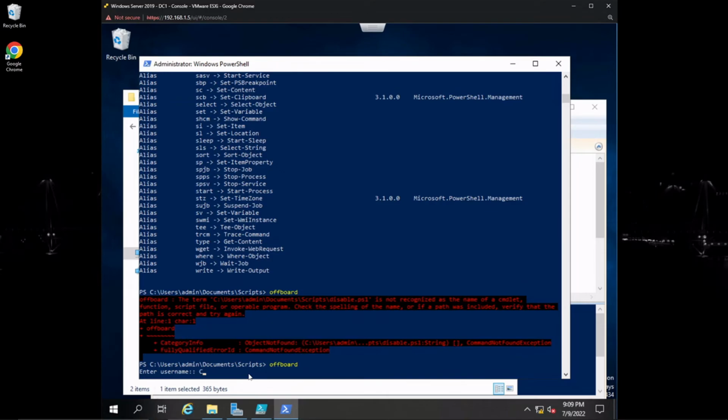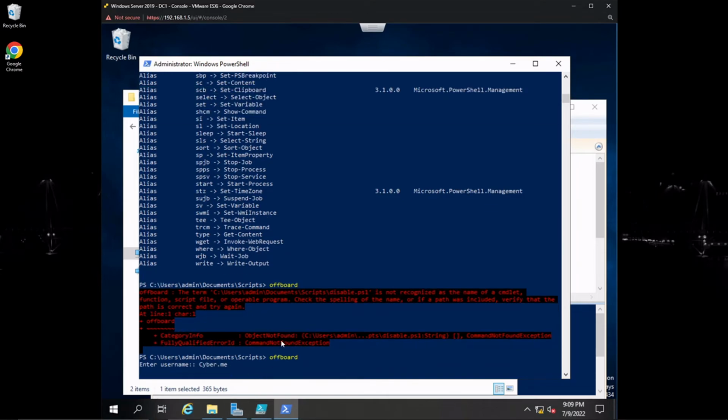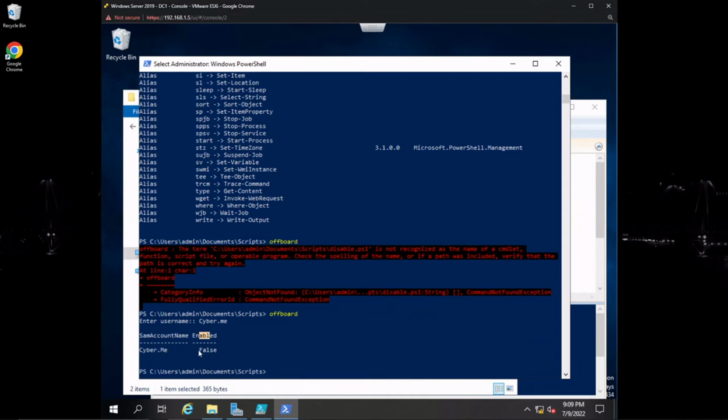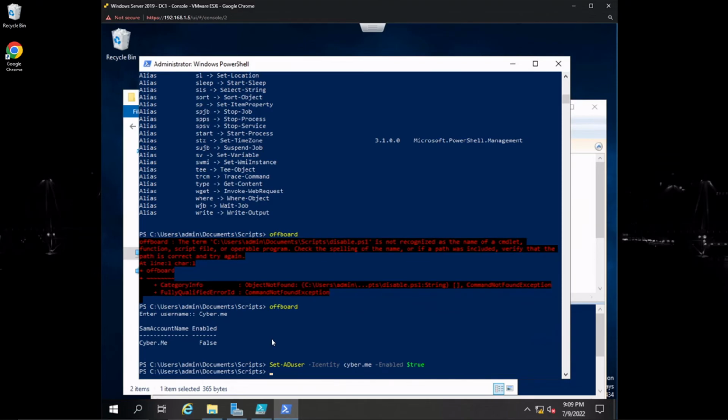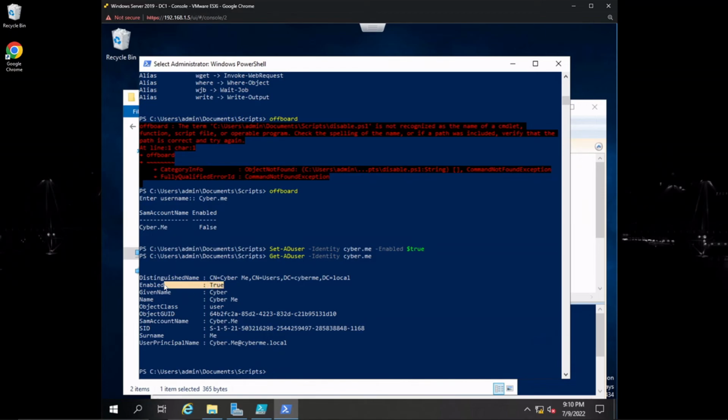All right, so it's saying enter username. So we use cyber.me. As you can see, cyber.me Enabled is now false. Let's go ahead and enable it, and we'll run that again. So we'll go Set-ADUser. Let's go ahead and Get-ADUser just to prove that it is. And as you can see here, Enabled is now set to true, as that is what we just set.